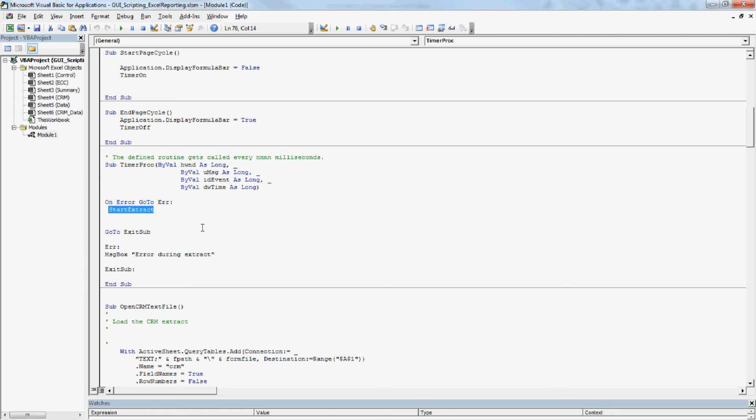And if there are any errors, then I just handle the exception by showing an error message saying error during extract. So this can be anything like we couldn't connect to SAP, or the file wasn't available, or something happened in the extract code. But again, it rarely happened for me. And that's it. So that would be the end of the code.